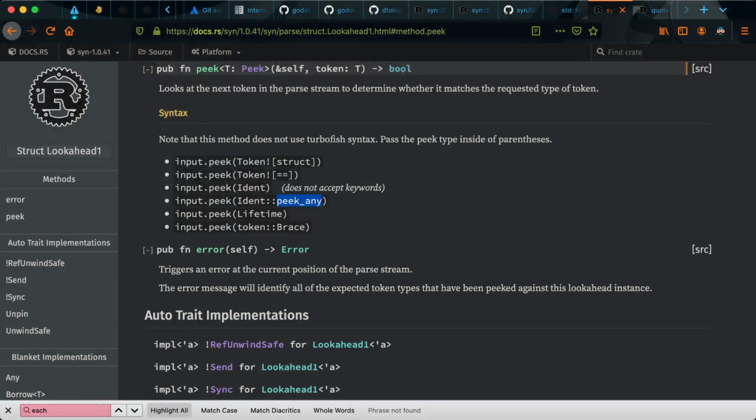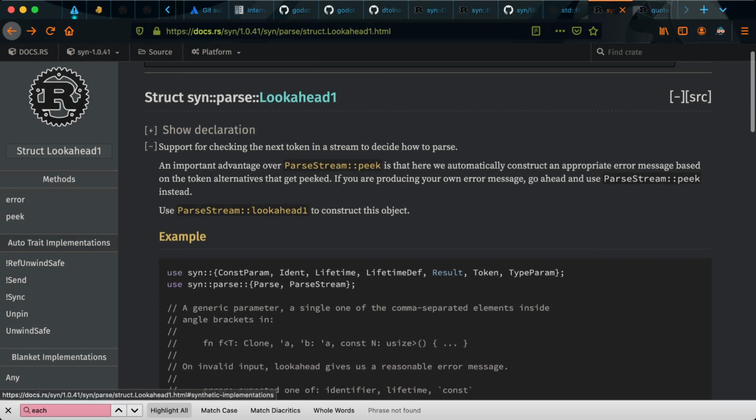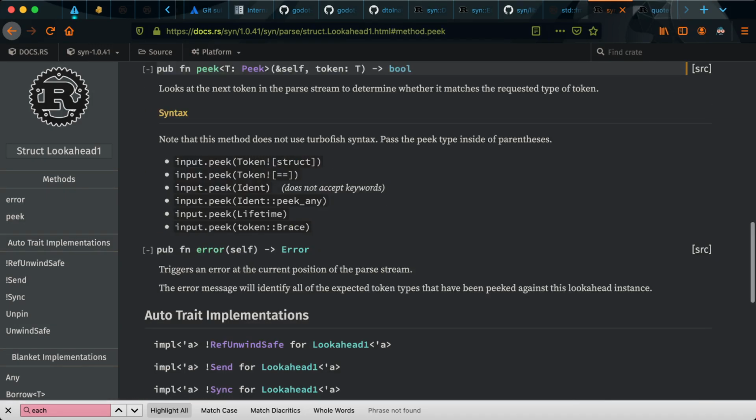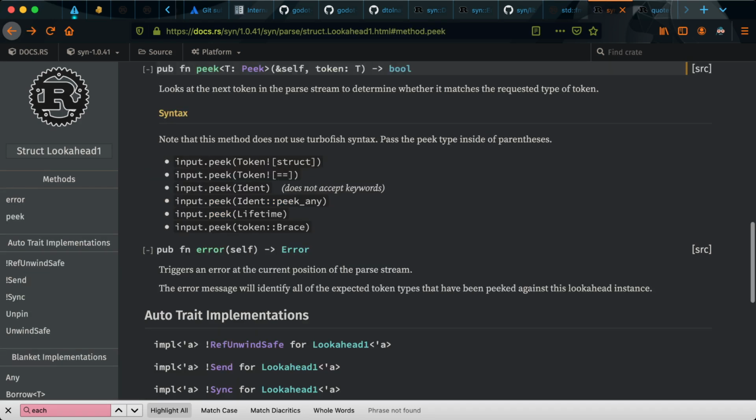Now, what does this peek in? Where is that? Oh, whoa, go back. Look ahead. What is this peek trait? Token walker. Types that can be parsed by looking at just one token. Ah, it's sealed and cannot be implemented outside of syn. Fine.